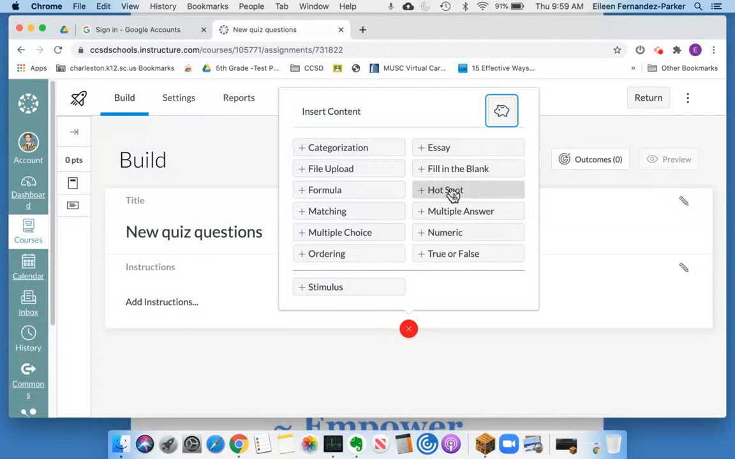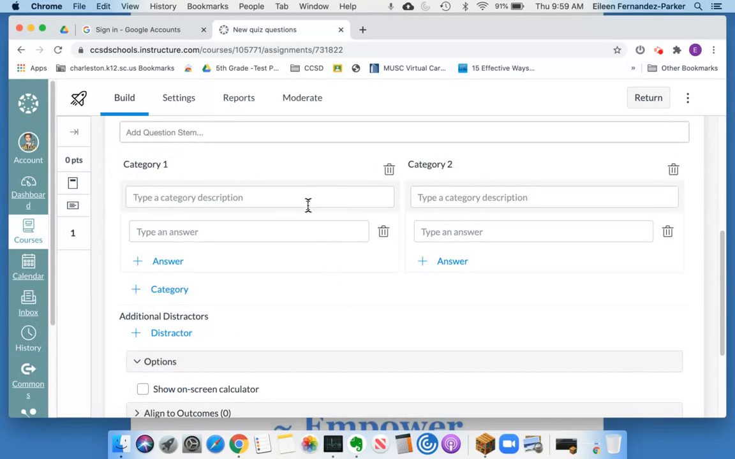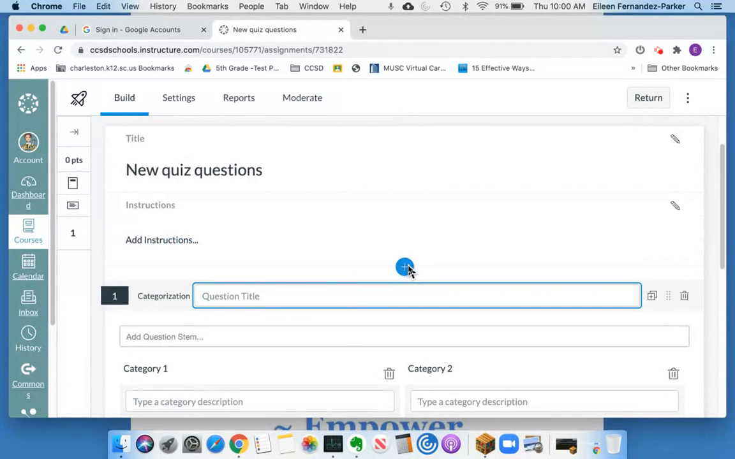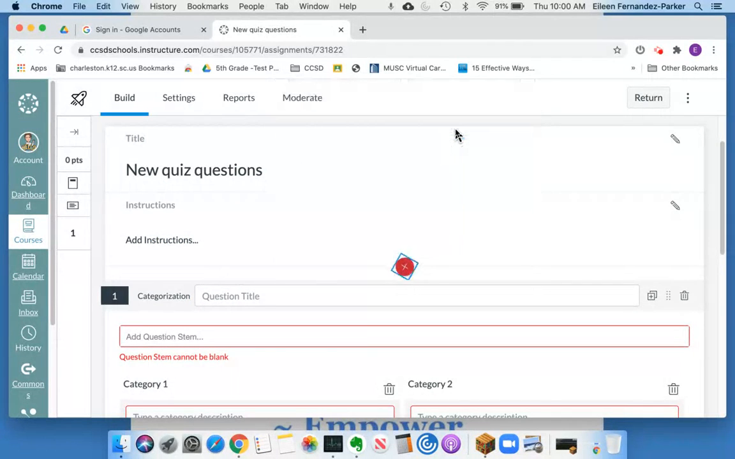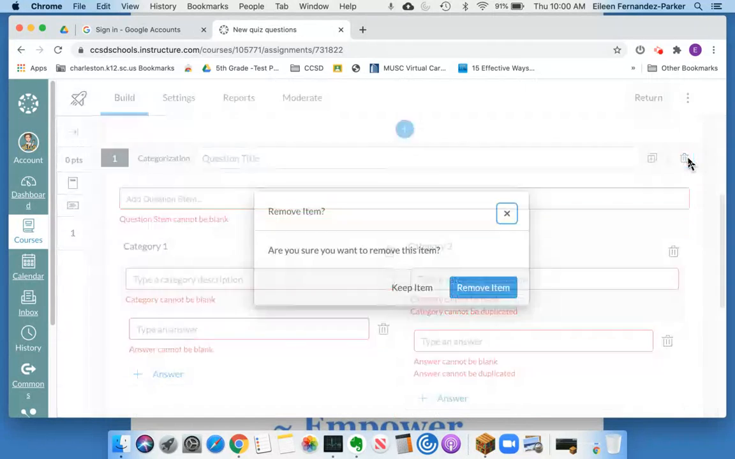You've also got hotspot here. So if I click on categorization, let me just show you what that looks like. You type your category, and then you've got your items below. Okay. If I add a different one and I go to the hotspot, oh, I have to delete this first.